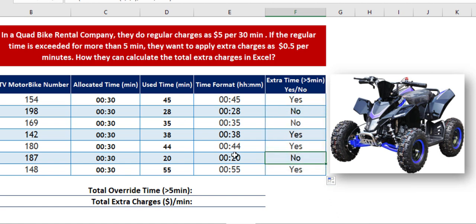As you can see here, if the time exceeded more than 5 minutes it returned yes, it means the extra charges are to be applied for these rentals, otherwise not required.